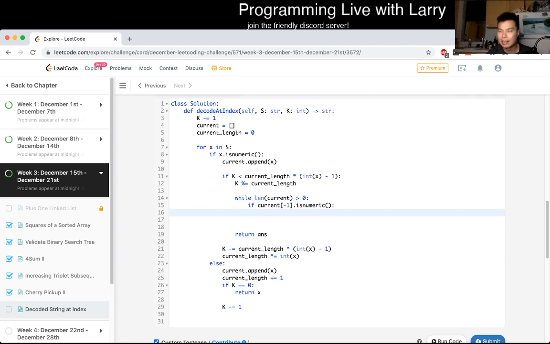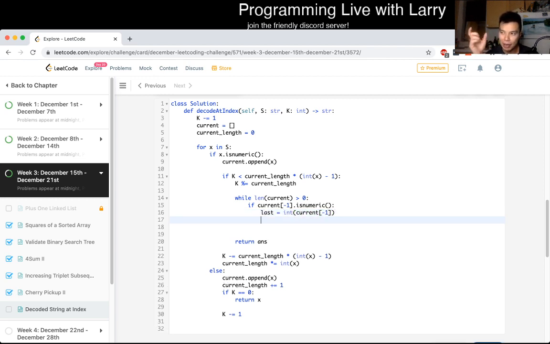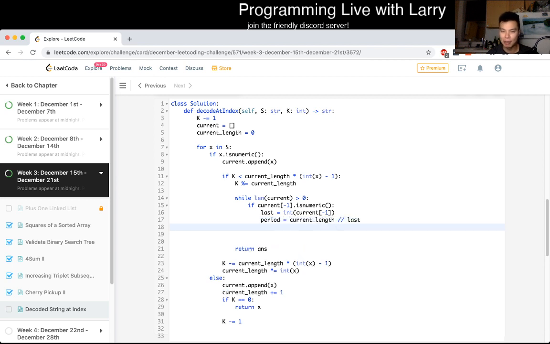If it's numeric, then what happens, right? Well, if it's numeric, again, that means that it repeats. And it repeats at the frequency that is the number that we get here. So, okay, let's just say last is equal to the int of current minus 1. So this is the last number, and it repeated last number of times. So that means that the period will be current length to the last, let's just say period. And then k, we want to mod that by period.